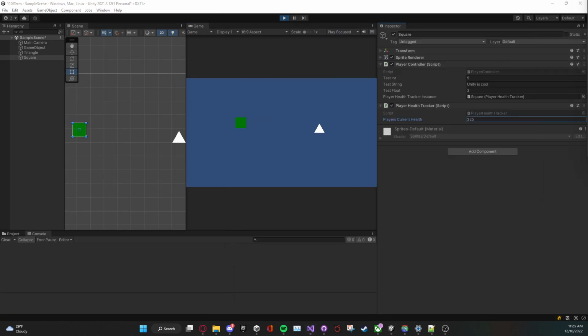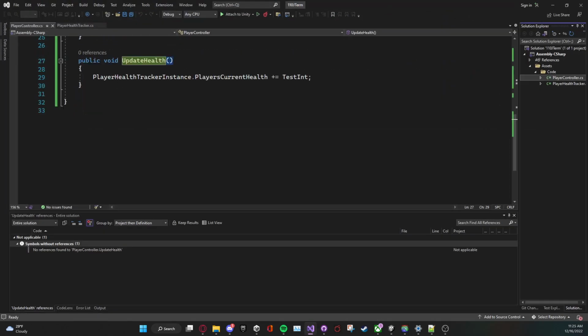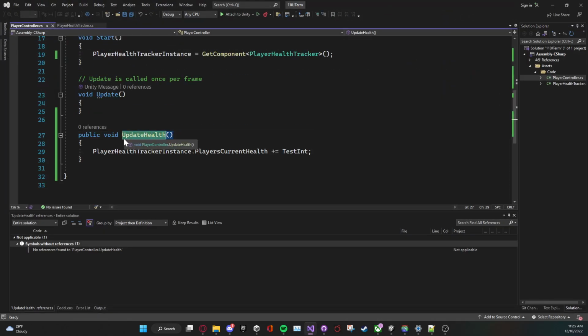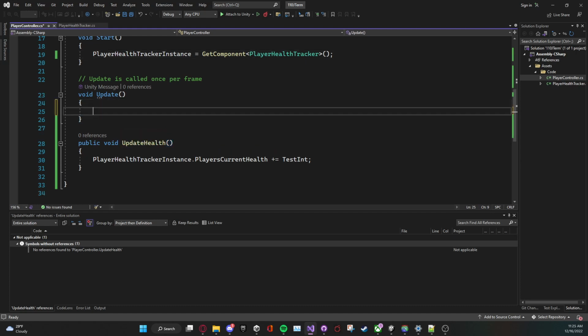In order for a function to actually happen, you have to call it. Now, if I add this to update, this is how we call a function. You write its name, and you put these little parentheses at the end, okay, with a semicolon.